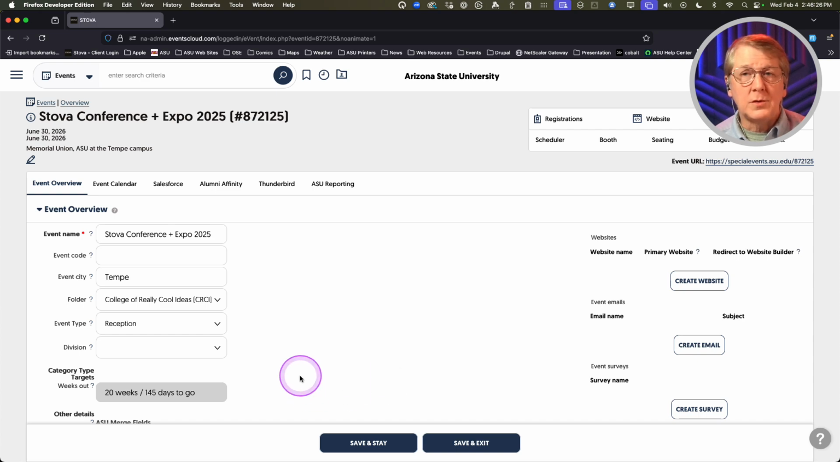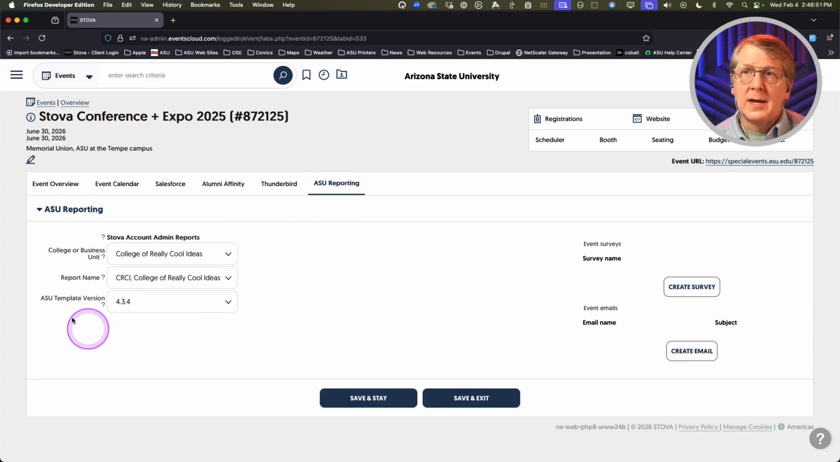But whichever one you use, you definitely want to click those before you leave a page if you have made any changes. Another little tip here, if you have cloned a registration site and you're wondering how old is the template that this was used on, there is a way to find that out. You can come to the overview page and then go to the ASU reporting tab here, and this will tell you what version of the template you're using.